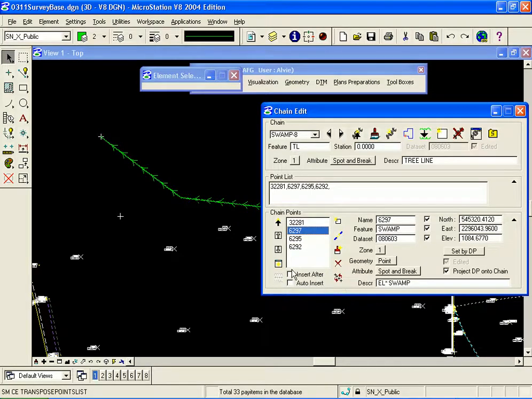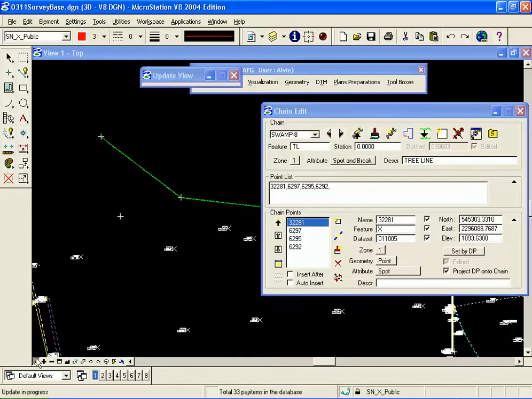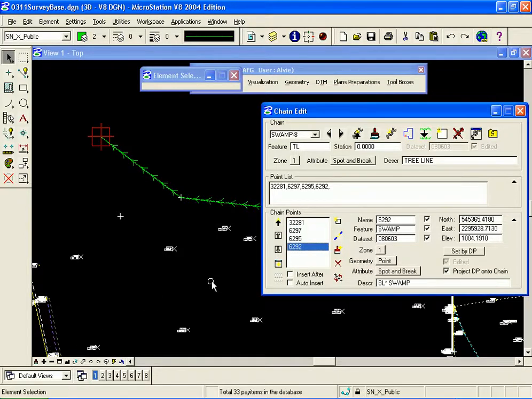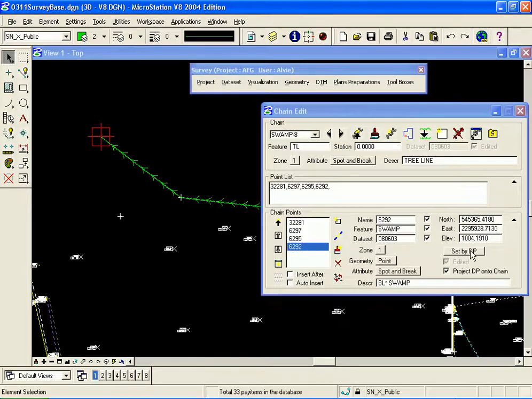And we'll take a look at one of the last options here in the Chain Edit dialog, and that will be Set by Data Point. First I'll select the point I wish to edit, in this case 6292, and then I will choose Set by Data Point. And this will allow me to move this point, 6292, anywhere I would like along this chain location. And you'll see that the slope and direction of the chain is calculated and interpolated for me.